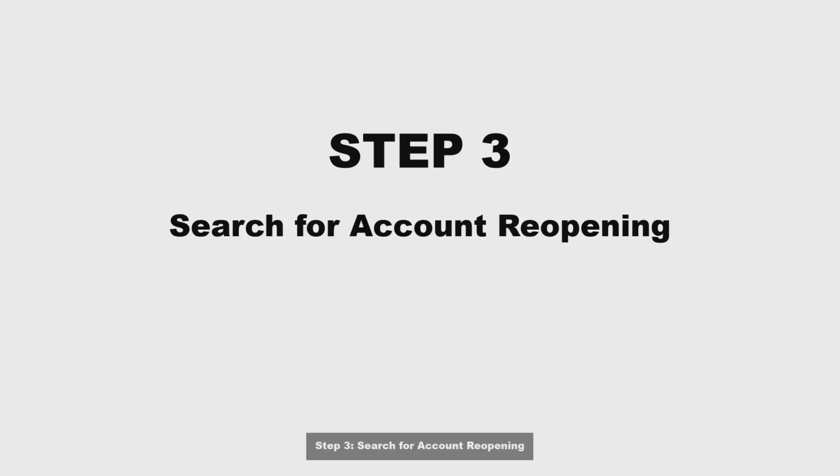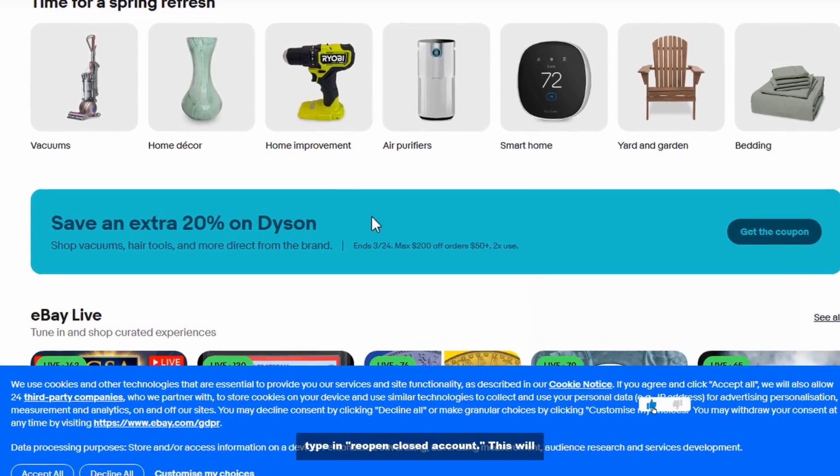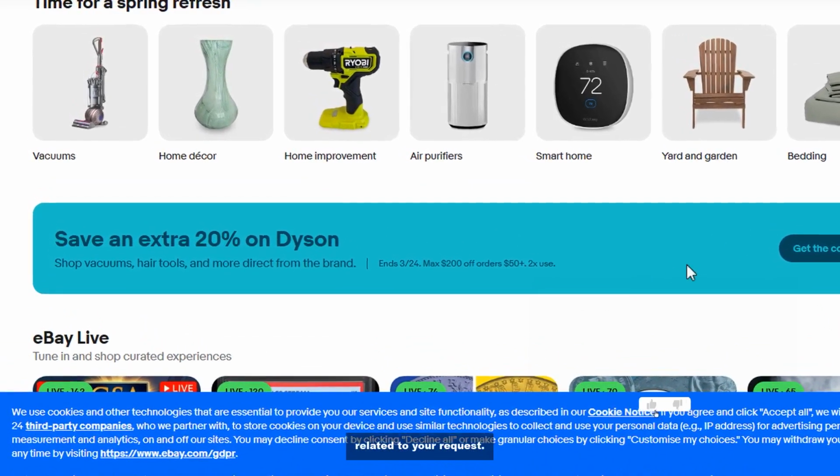Step 3. Search for account reopening. In the Help section, use the search bar to type in Reopen Close Account. This will bring up relevant articles and options related to your request.